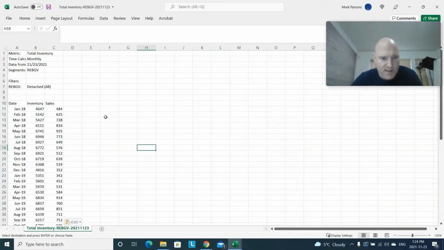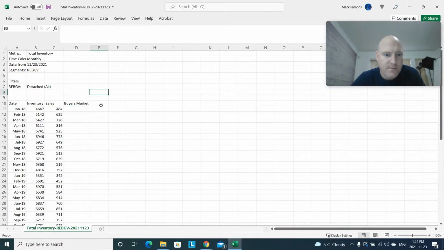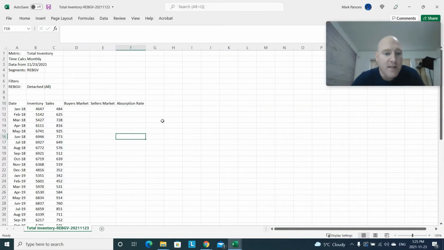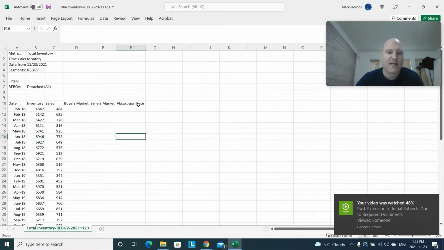Now what I'm going to do is I'm going to go buyer's market. Seller's market. So I'll show you the exact, and then I like to call it absorption rate. Great. I mean, you could call it sales ratio if you want. So it's important that absorption rate is on the right-hand side because it will actually show over top of these bars, but I'll show you that here.